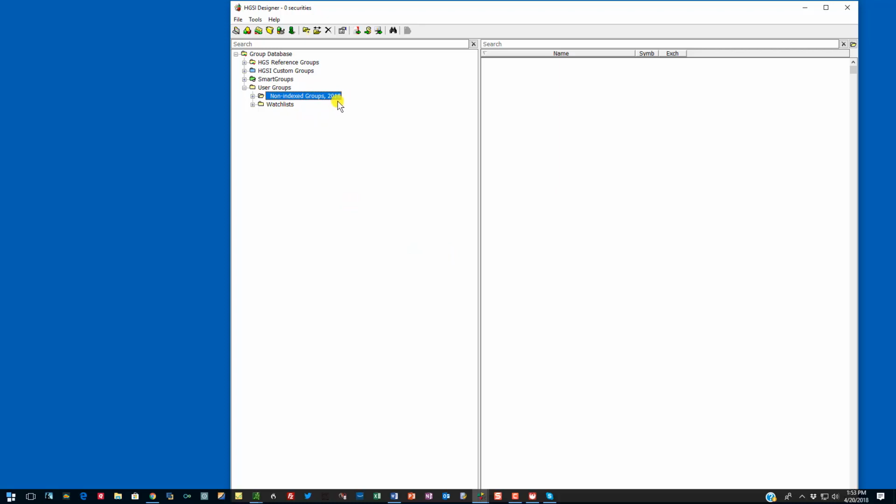All I have left now are the non-index groups, and you'll have these if you're a member of the Insider Club or if you're trying out the software. Now these are just some watch lists I have down here. Other than that, I don't have anything else in here. It's really a bare bones program at this point, or at least the database is.